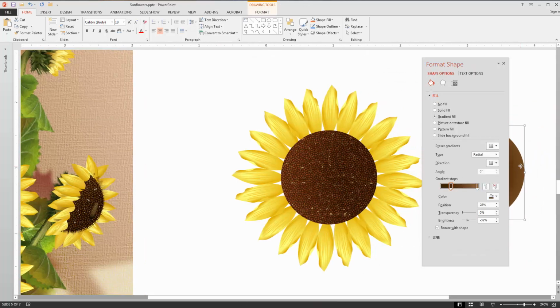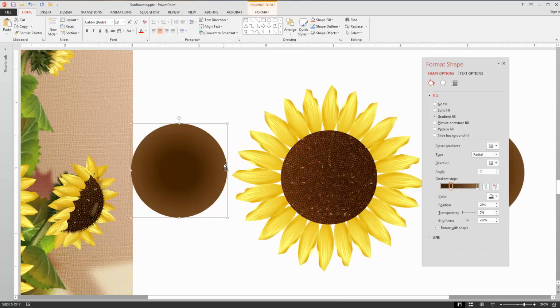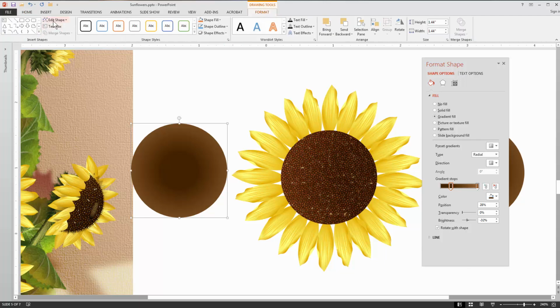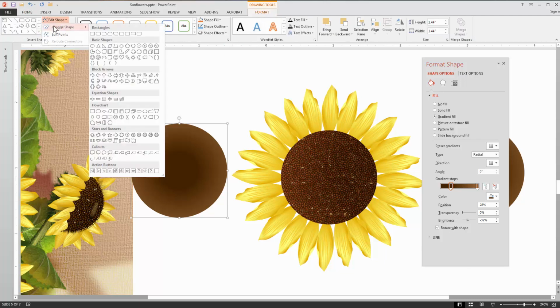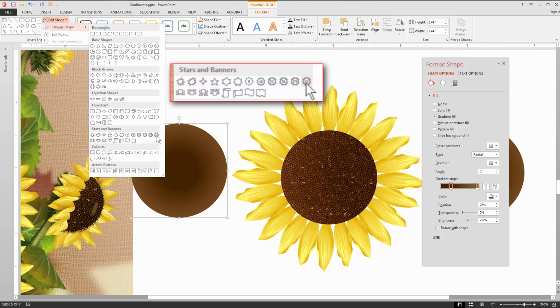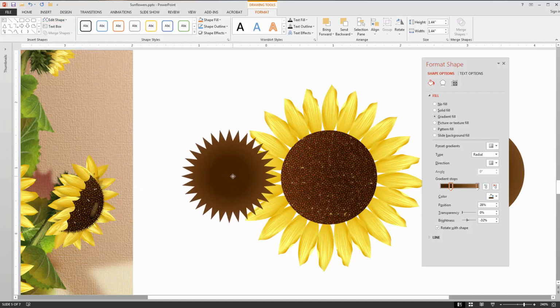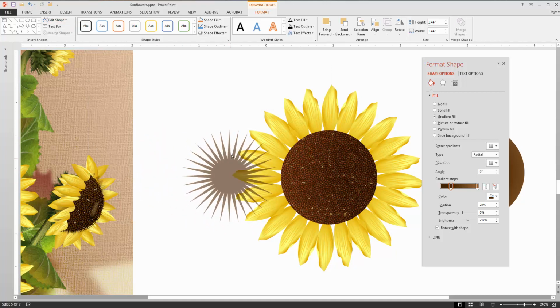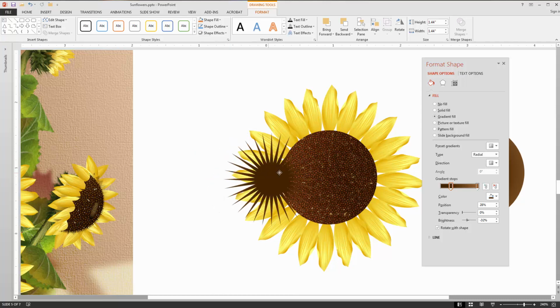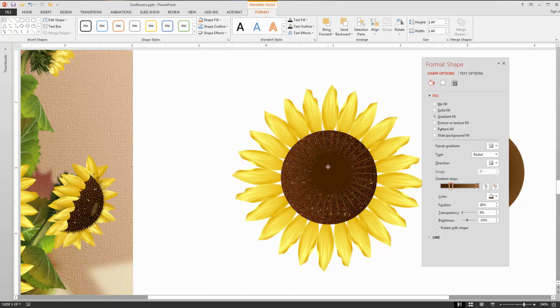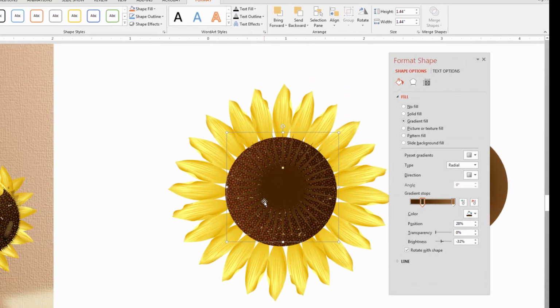So I'm going to take this circle, just duplicate it, and change its shape. Go to Format, Edit Shape, and change it to the 32 star shape. And this is kind of what we want. I'm going to take the shape handle down so we have points like that. What I want is the points to be just barely sticking out of the edges. So I'm going to stretch this out bigger.